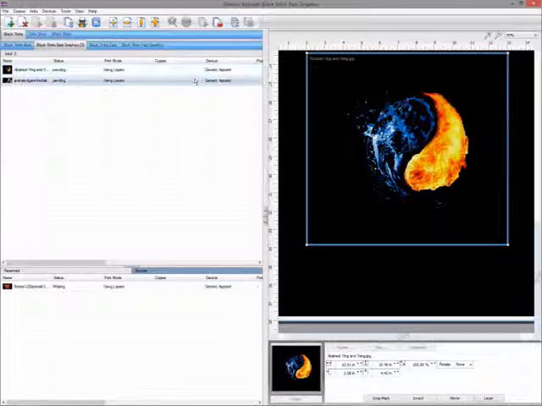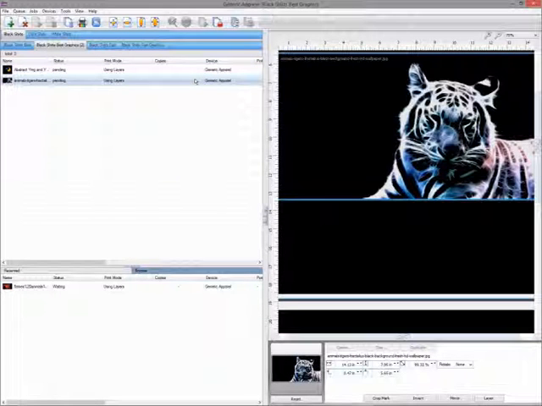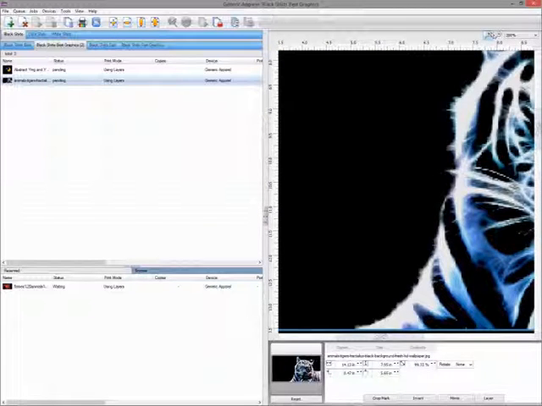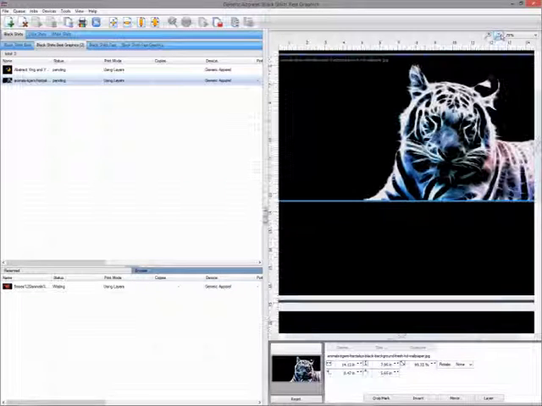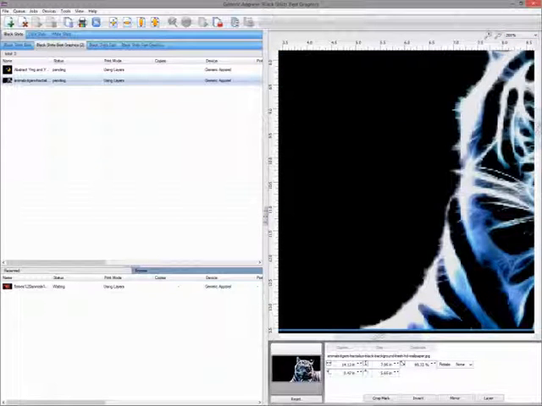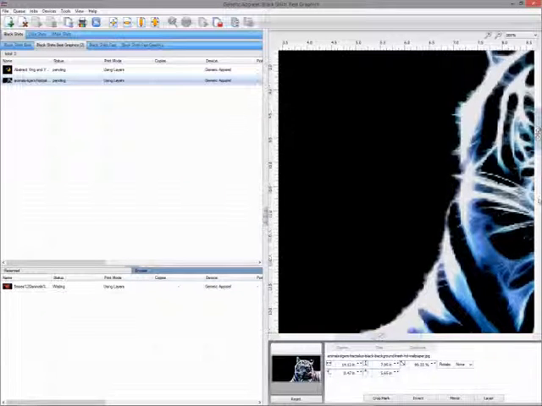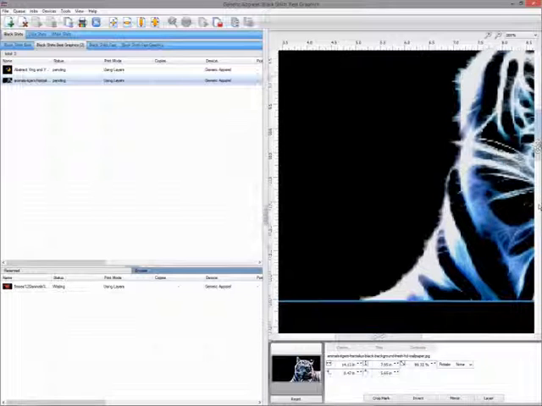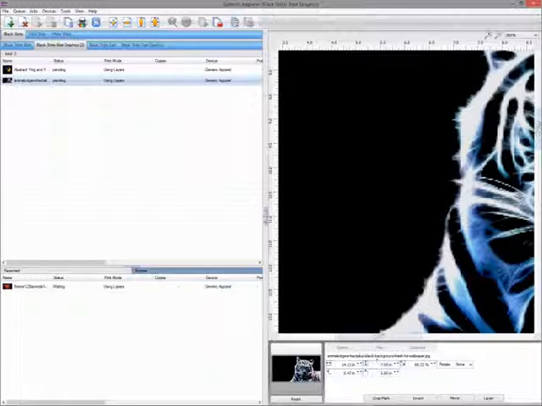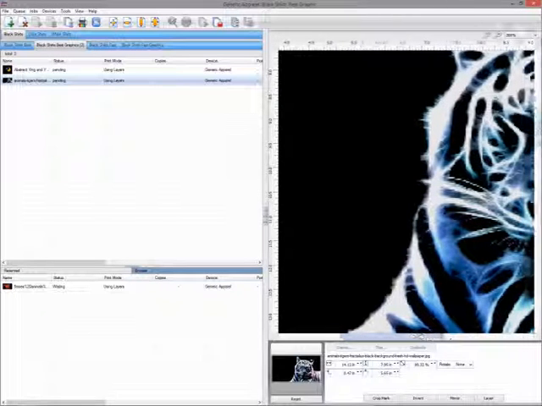Selecting a job in the active list also selects and focuses the preview pane onto that job. You can use the zoom tools to zoom in and out, or select a percentage zoom. You can also use the scroll bars to scroll vertically and horizontally.